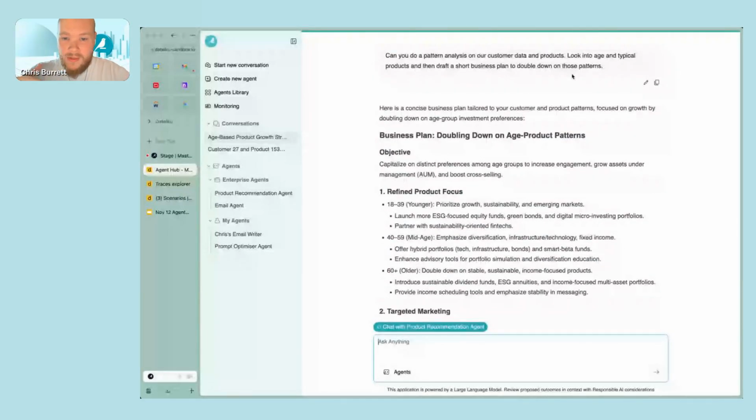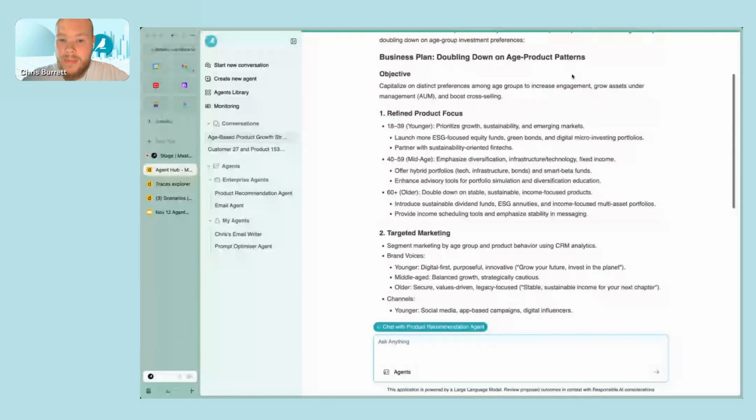Patterns that we've got right now, they're great. We should do that more. Come up with a business plan here.